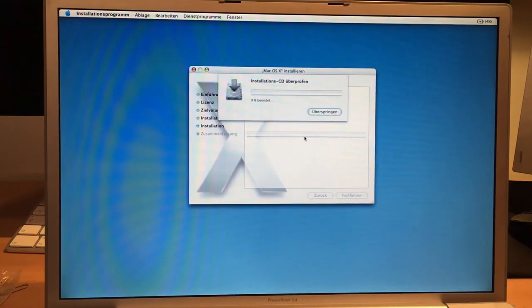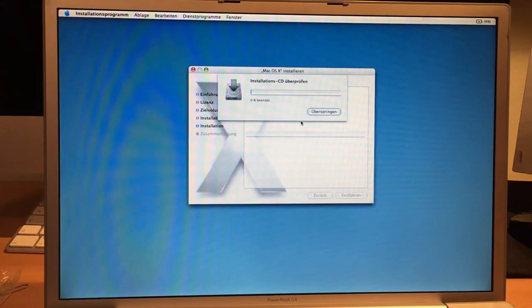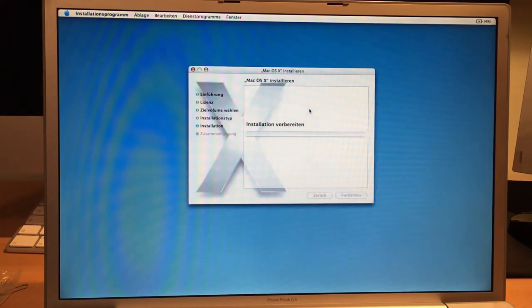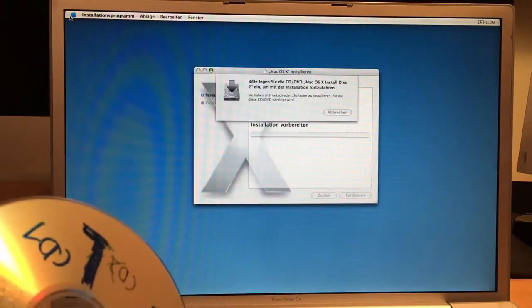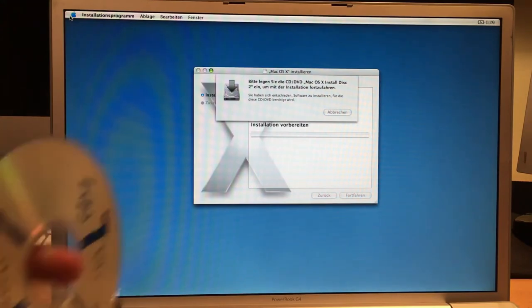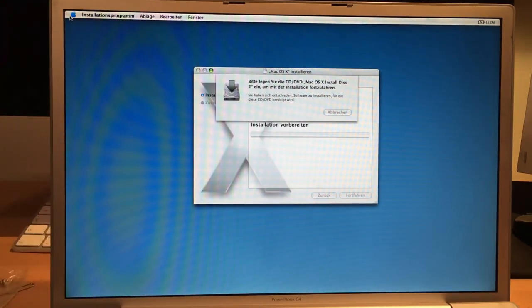Oh no, it's gonna change. It's gonna check if the installation media is good. It's not good. Should be good. So let's skip it. You know it's installing. Yes. Yeah, this was back in the days where you didn't have one CD. You had four CDs. Now I unselected some options, so I only need three CDs. So let's put in CD number two.